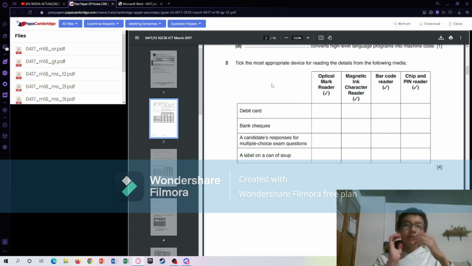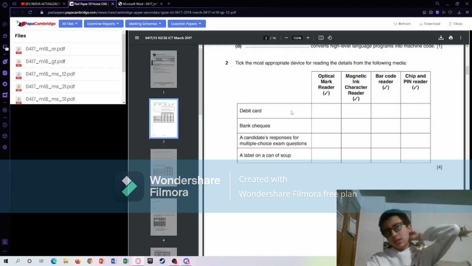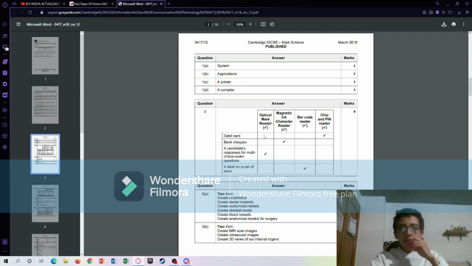Here we have to take the most appropriate device for reading with these methods. So this question is asking us to select what reading device is most appropriate for these things. So, for example, for a debit card, it will be a chip and pin reader.